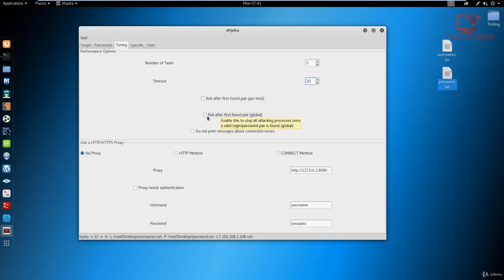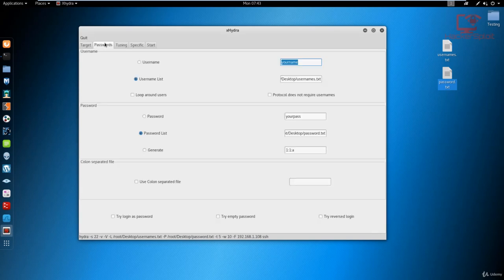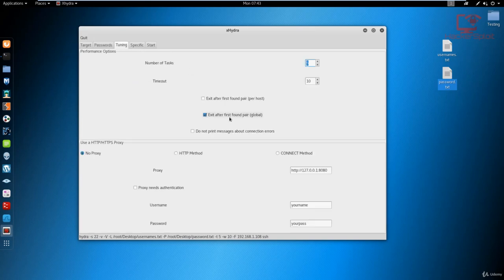So again, you want to make sure you select exit after first found pair global, so that you don't keep on looping around. All right, going back here, exit after the first found pair. This will essentially mean that once it gets the username and password pair, it stops the brute force method.